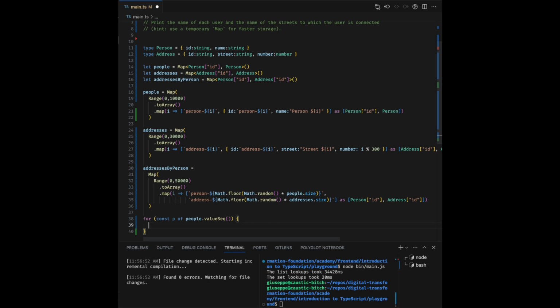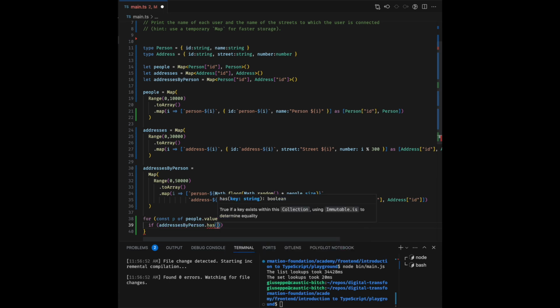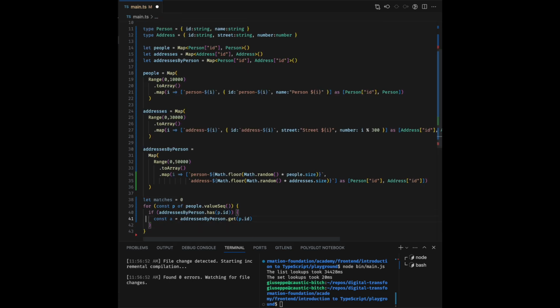so now we find the address, A, and well, there might also not be an address, so I have to check if addresses by person has p.id. Then I have the address, and address will be addresses by person dot get p.id. And then let's say we count the matches. Just like we did for the other exercise.